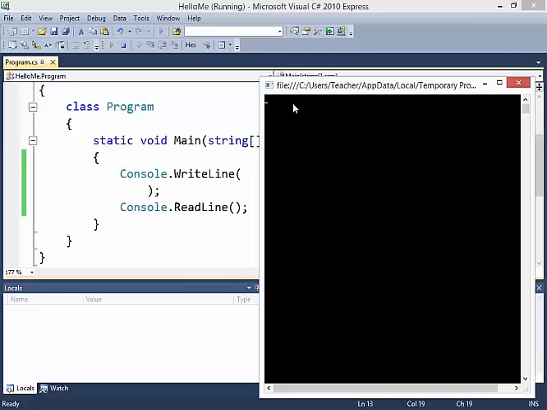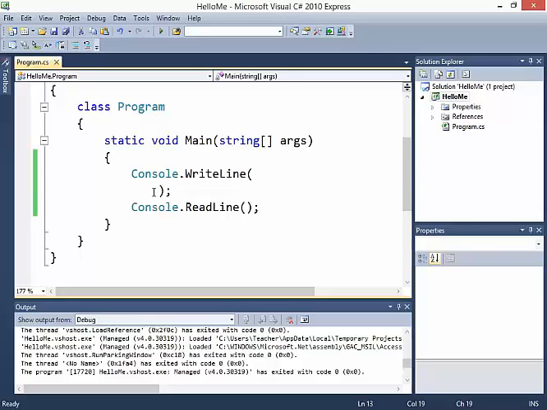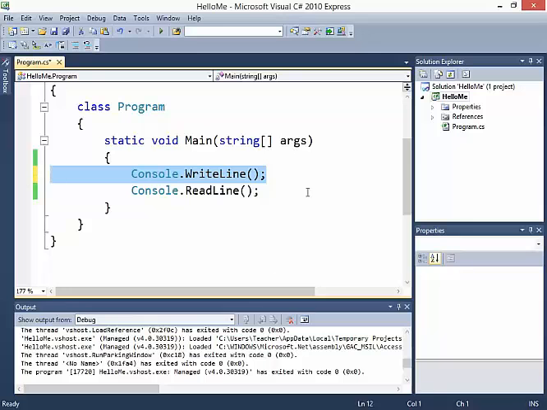Here's the program. You can see I'm on the second line, and if I hit enter, the program ends. I'm going to put this little line back. It just looks better like this.